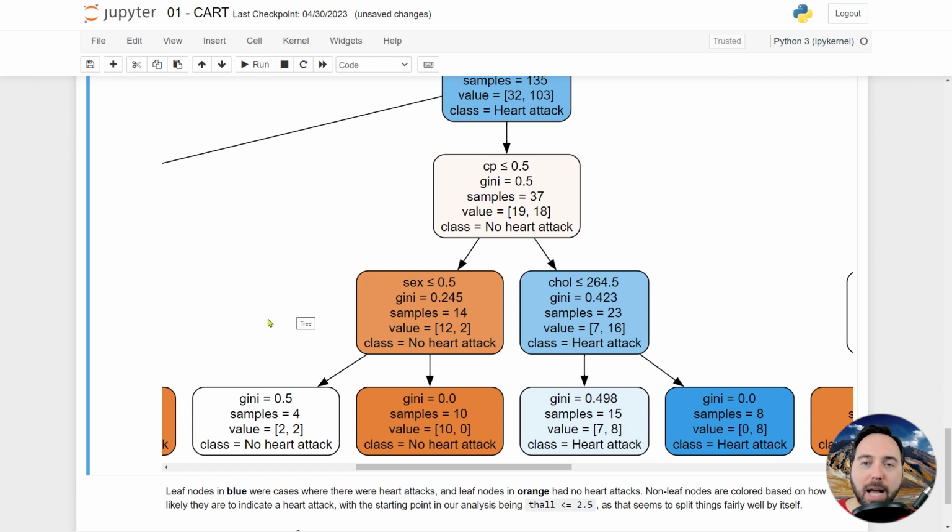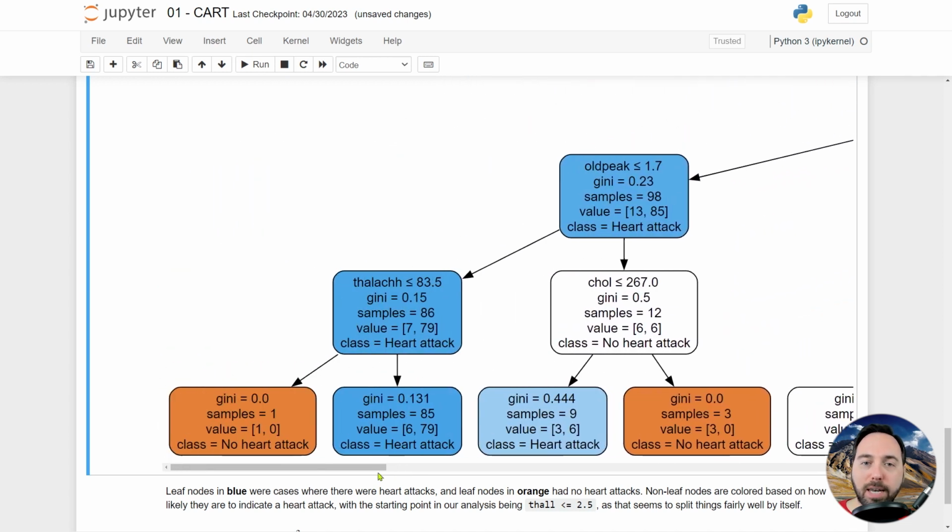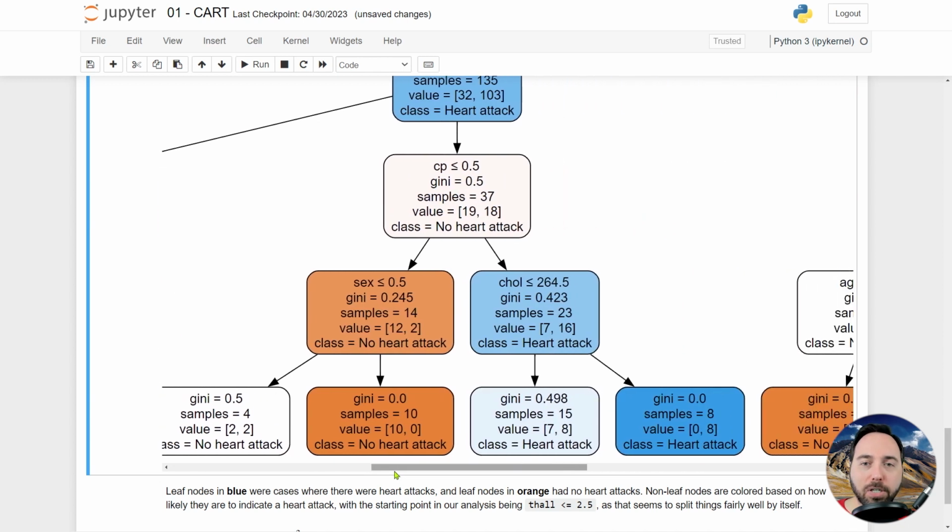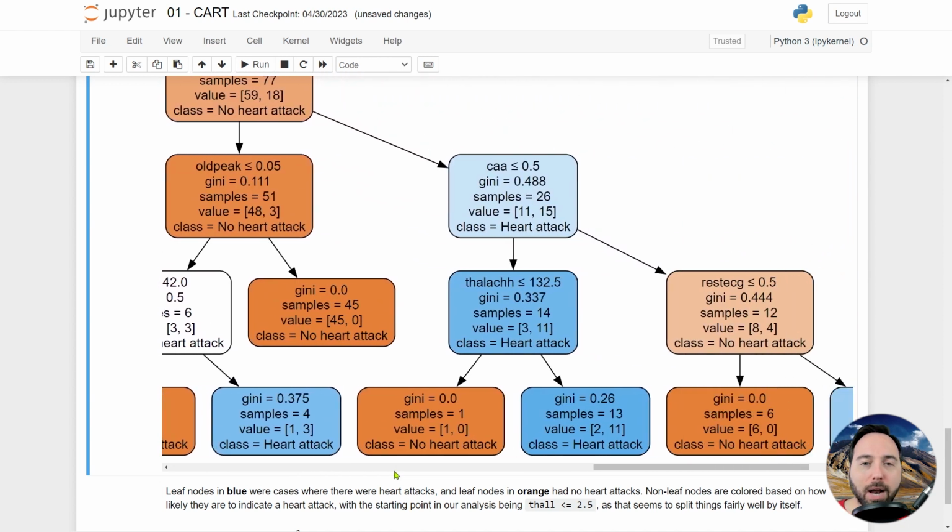Also, the number in each box is the Gini coefficient, which is a measurement of how skewed the distribution of results is. If the Gini coefficient is 0.5, that means a near equal split between heart damage and no heart damage cases. If the coefficient is 0, that means 100% of the cases fit into one bucket or the other. Ideally, what we want to see is our terminal nodes have a Gini coefficient near 0 and a relatively large number of samples, as that gives us confidence in our results. The higher the coefficient, the more likely we are to miss on our answer.